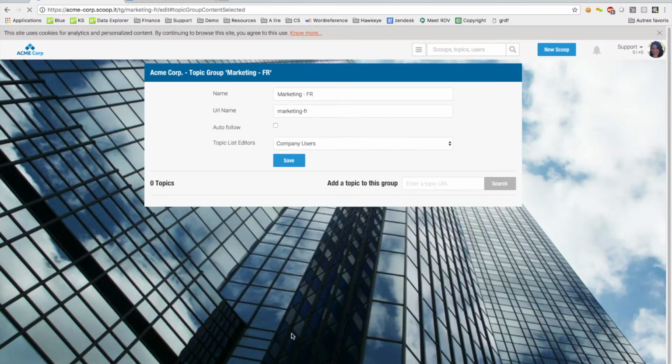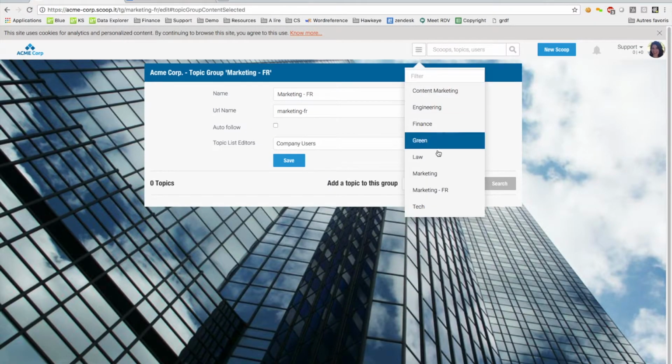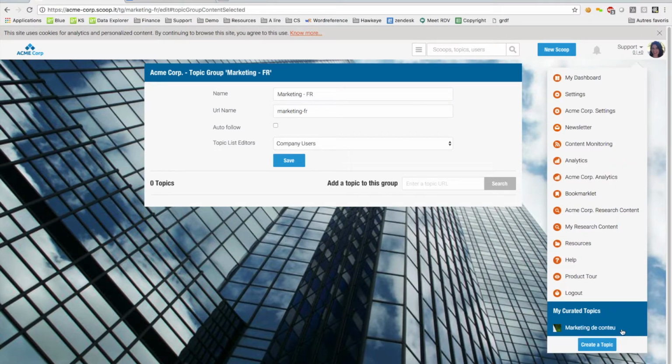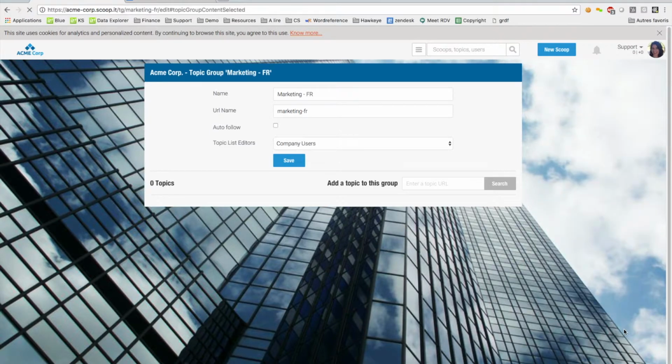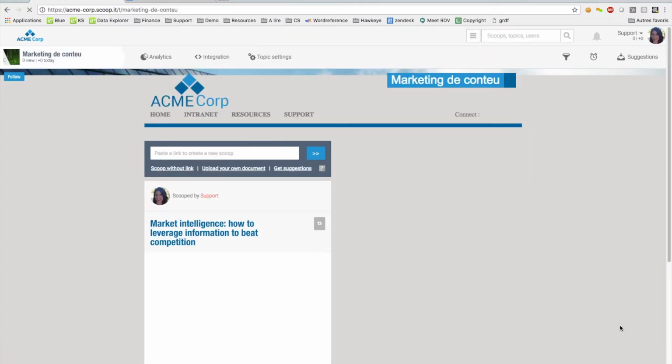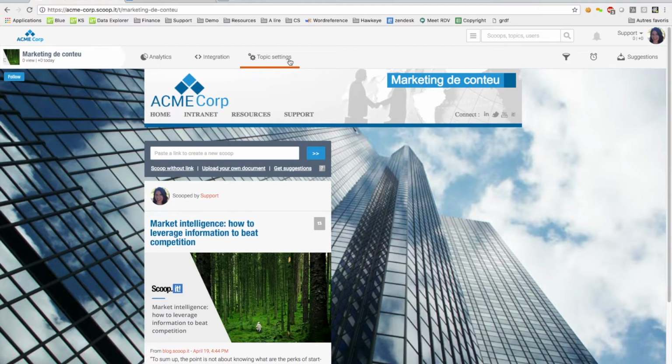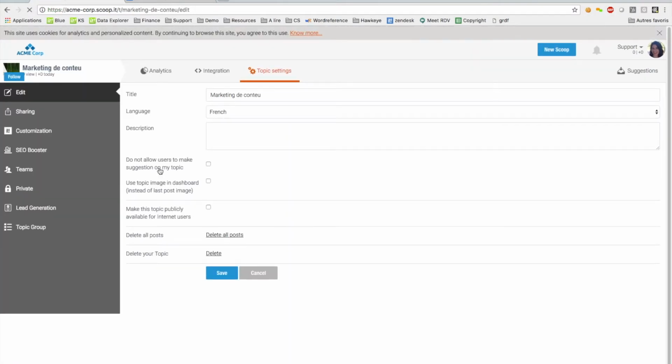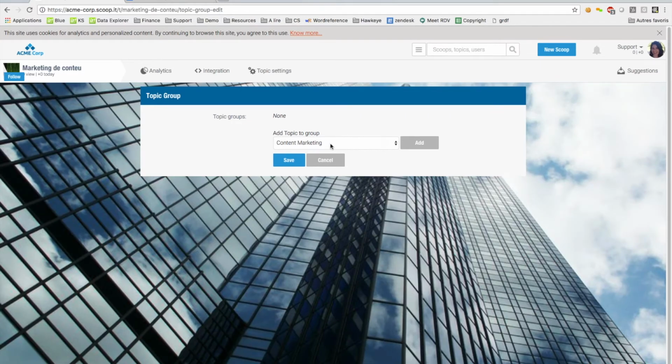Now that we've created a group, we can start adding topics to it. Let's head over to a topic to walk through an example. So we'll go right to the topic settings. And you'll click Topic Group in the left-hand menu. Select which topic group you would like to associate with your topic. You can always add topics to more than one group.